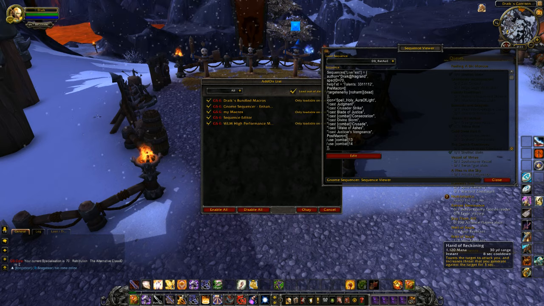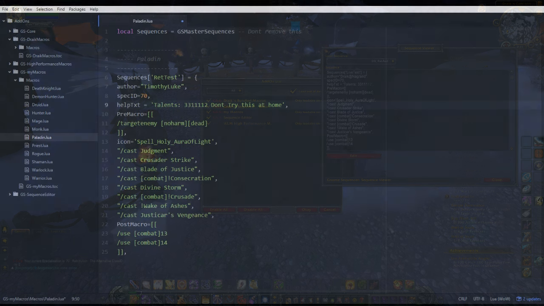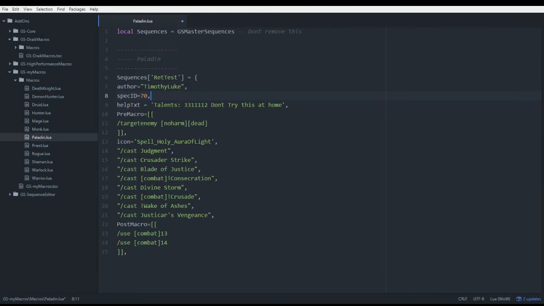So, what that means back in our editor is that I can take spec ID equals 70. That means that it'll apply to Ret Pallies. But if this was one that I wanted to apply to all Pallies, I could change the 70 to 2. And then this macro would apply to all Paladins, not just Retribution ones. So I'll change that back to 70. Talents, da-da-da-da. I've got my pre-macro.